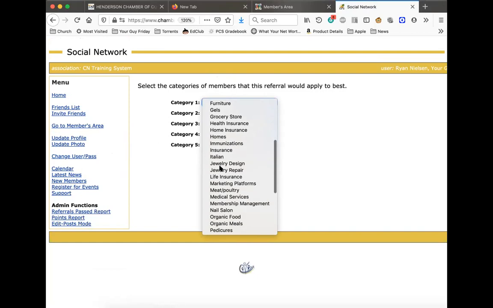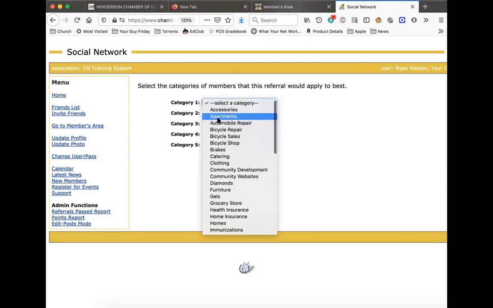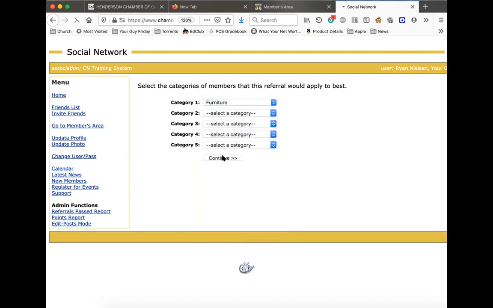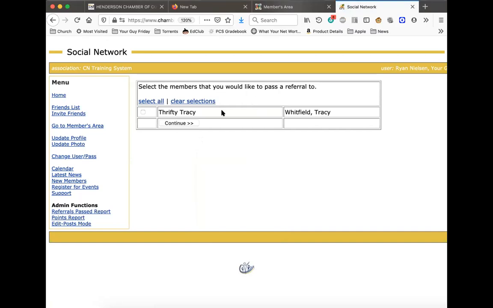Let's see. I'm trying to think where we have one that we definitely have in here. But if you had a referral for someone that wanted furniture, you'd be able to do that. When you click continue, in this case, it's going to show all of the possible members. If there's more, it'll list them; we have one. Then you can choose which one of the members, or all of them, you want to pass this referral on to.